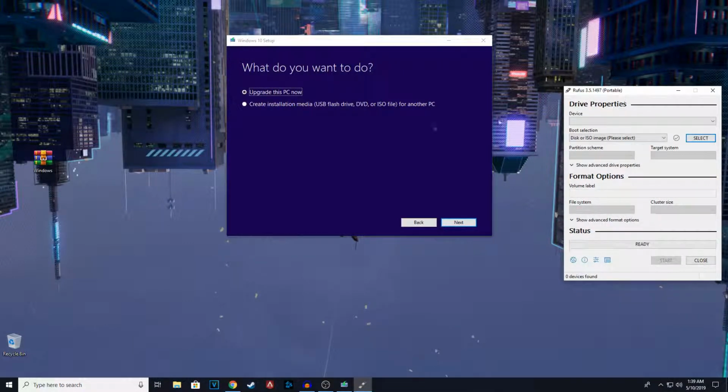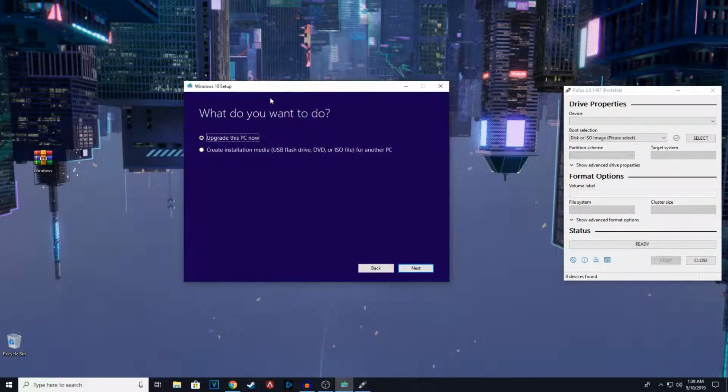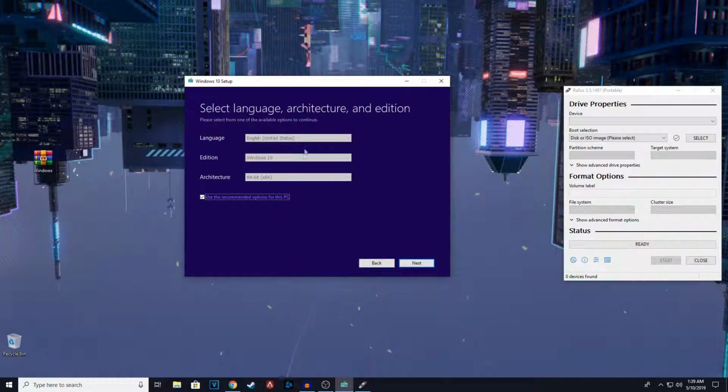As soon as that getting ready stuff finishes, you get this: upgrade this PC now or create installation media. We're going to go to create installation media, and then we're going to uncheck this so you gain access to here. You're going to click on the language, which by default should be United States.